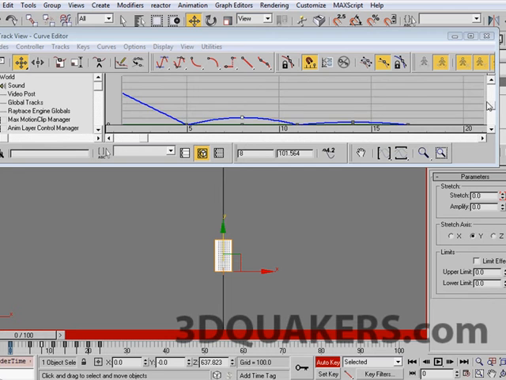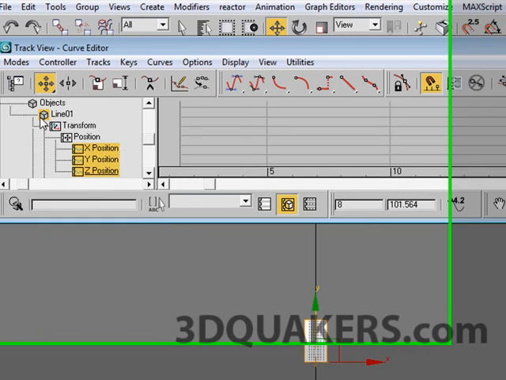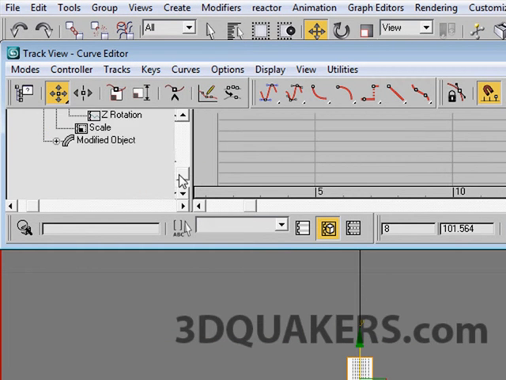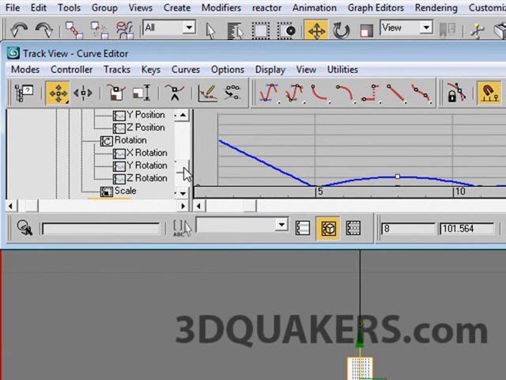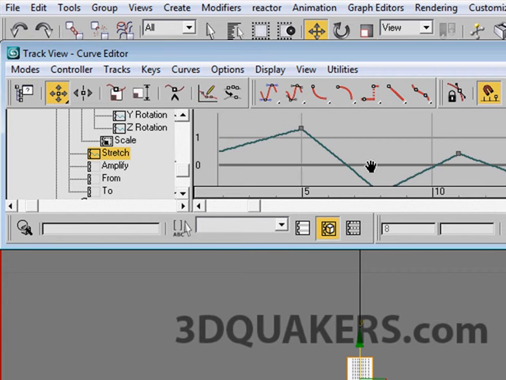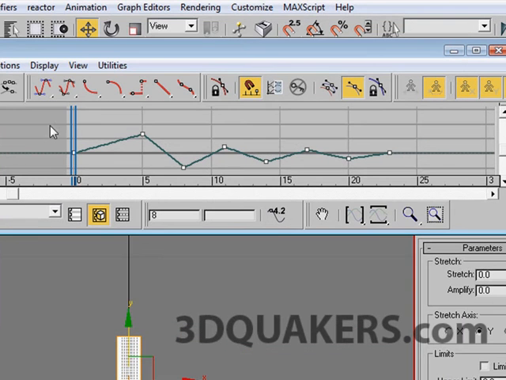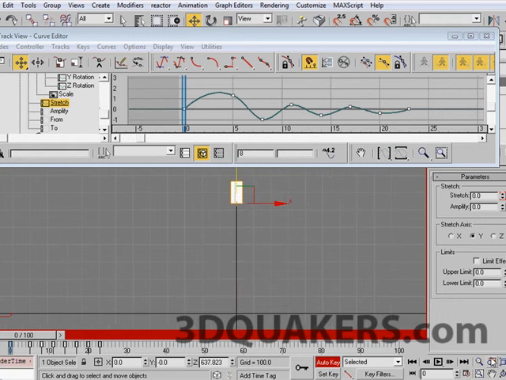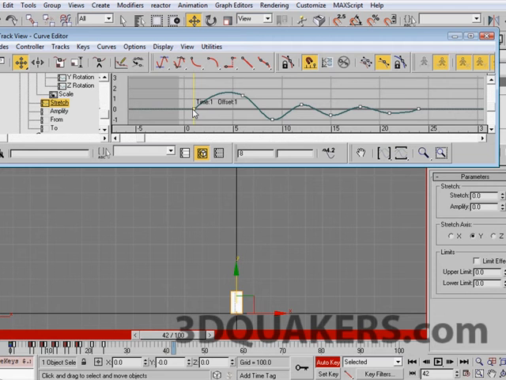And that is actually shifting the position of the keyframes. So if I go down, that's the object, it's called line 01. I need to go to the modified object stretch and the stretch value. These are the keyframes. They are linear. I'm going to make them smooth to see what I get here. And one thing I might do is actually shift the timing of all the keyframes.